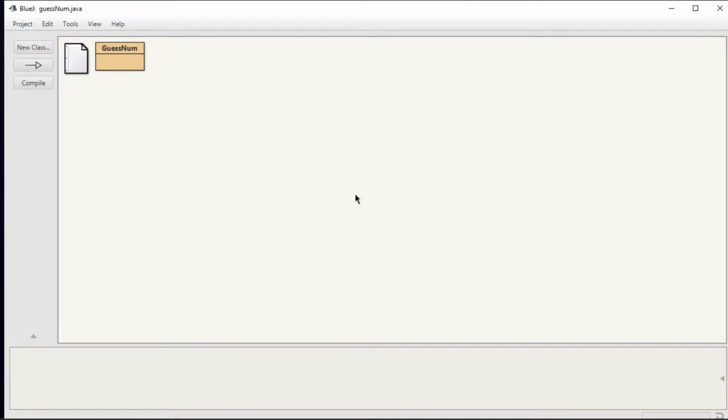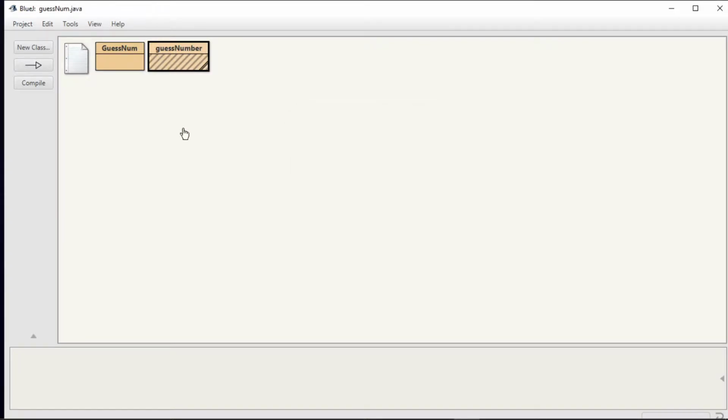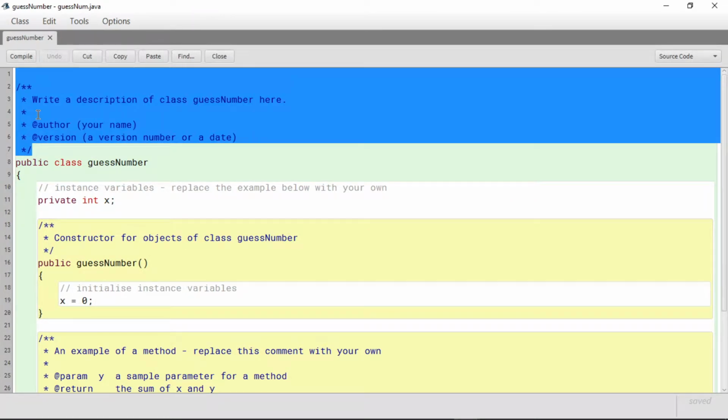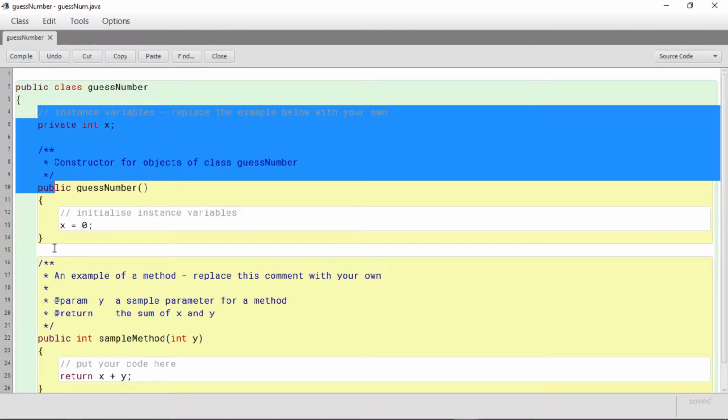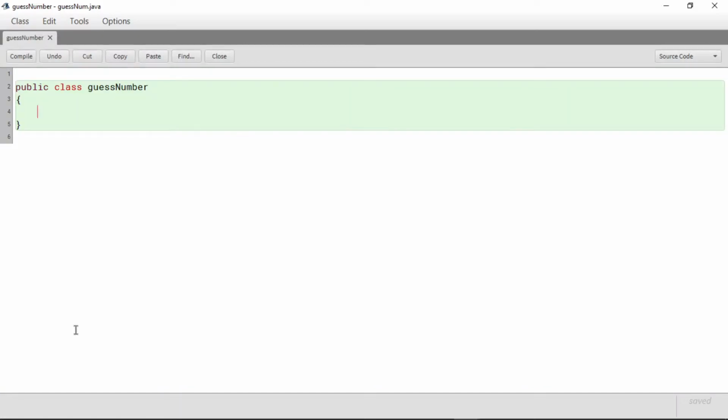Okay, so I am using BlueJ to make this game. You can use any IDE you want. I already have this game's file. Let me create a new Java file named guessnum, and now we can finally start coding our guessing game. We do not need all this extra stuff, we can remove this all. Now first thing first, create the main method.